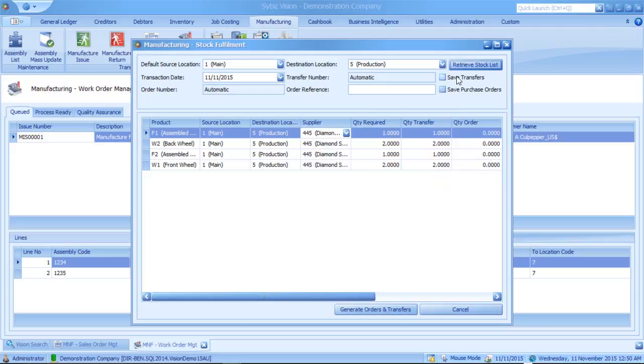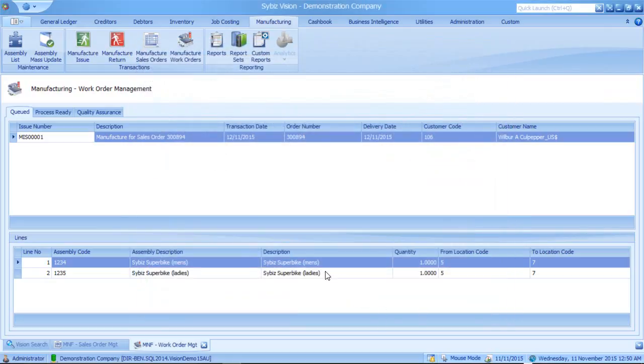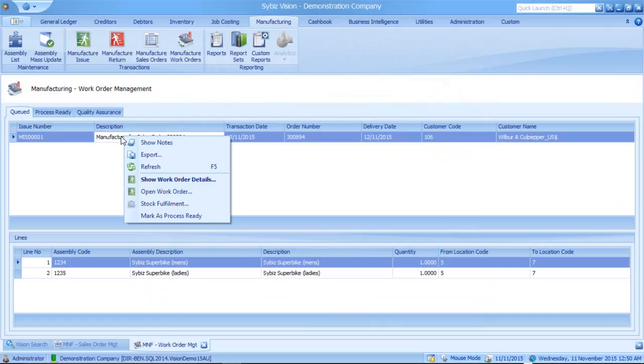We do have the ability, if we wanted to stagger the process, to create saved transfers or saved purchase orders. On this occasion though, I'm just going to process the transfers through and that takes care of that. Now from here this is still in the queued sense, so now that we're ready for action we can then mark it as process ready.